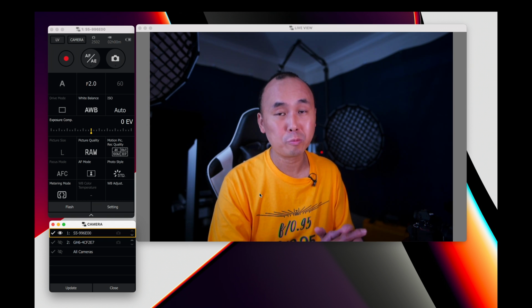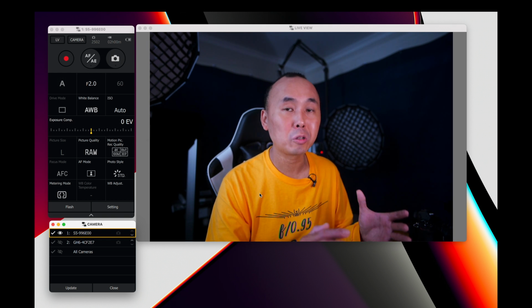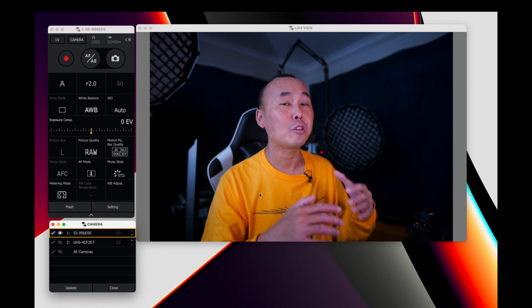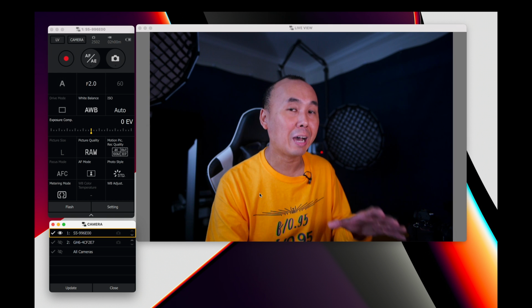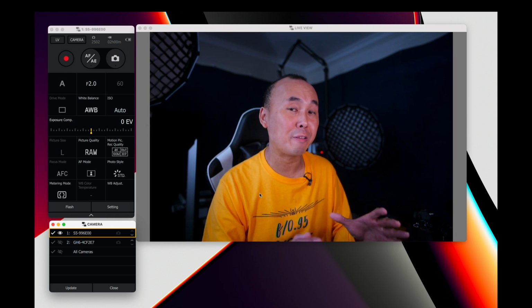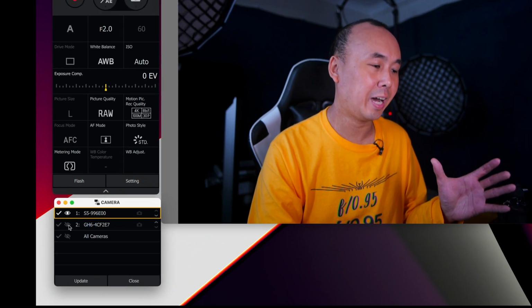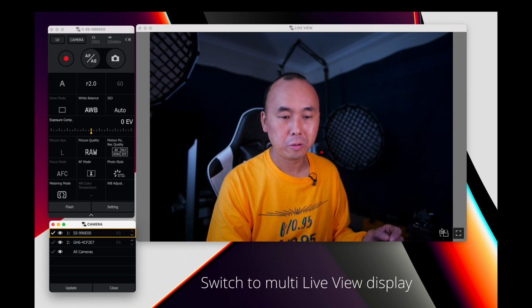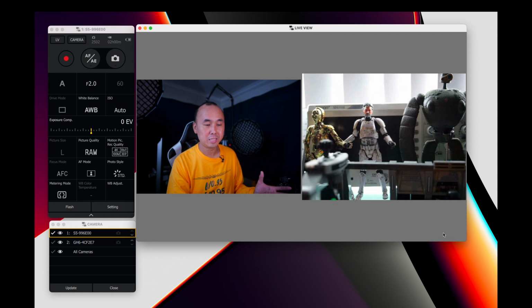One of the new features that comes with version 2.3 is that you can now have the live view from multiple cameras displayed on the screen at the same time. So previously, you could toggle between them, but you could only see the live view from one camera at a time. But now you can see multiple at the same time, which is very, very useful if you're shooting with multiple cameras. So to do that, first thing is make sure you have the eye icon enabled for all the cameras, and then you can click this button here, and once you click that, then you can see the live view feed from both cameras.